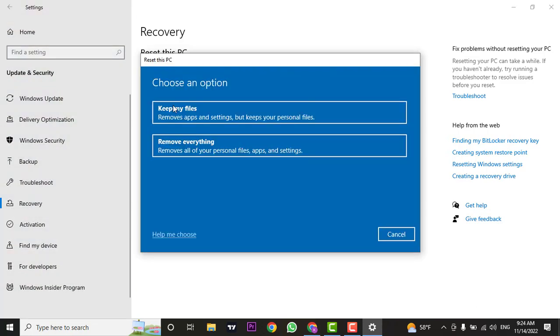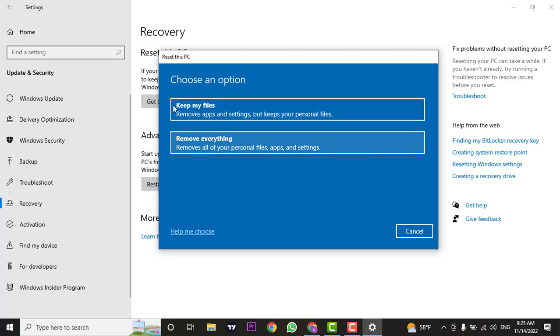Here a pop-up window will open, which will provide you two choices: to keep the personal files and remove the apps and the settings which you've done on your PC, or to remove everything including your personal files, apps, and settings. Choose your preferred option.